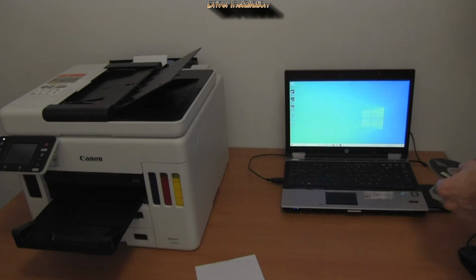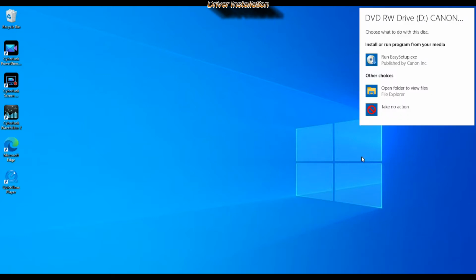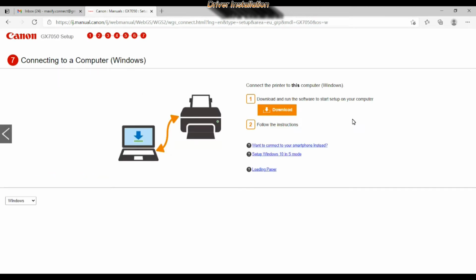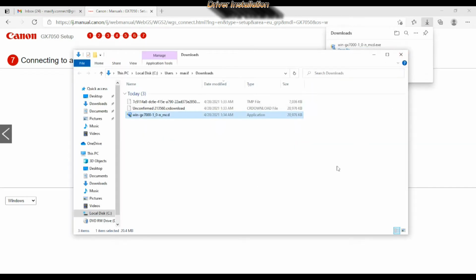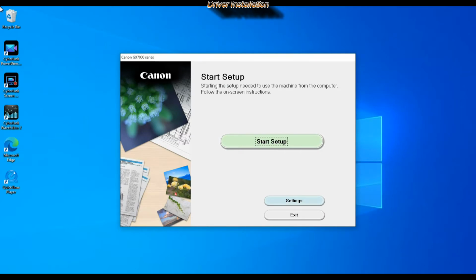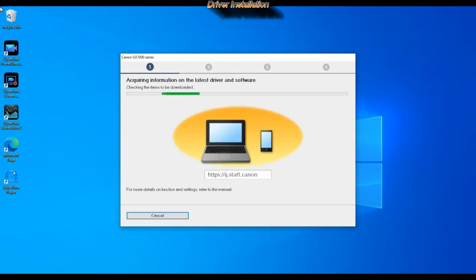Let me quickly cover the driver installation for the Maxify GX. I have started my installation from the supplied CD, which guides me to the web where I can download the driver package. The driver package has printer driver, fax driver for GX7000 only, and scan driver. It also includes the Inkjet Scan Utility software, which is your tool to scan to PC.